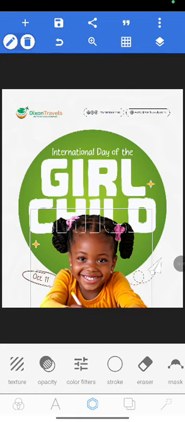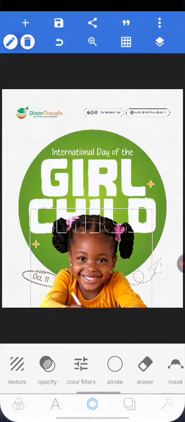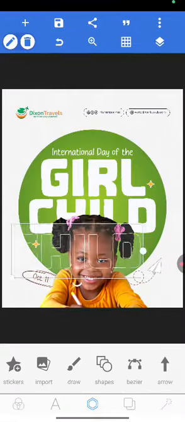I'm Kingsley here, and today we'll be making this simple flower design to celebrate International Day of the Girl Child. I actually made this design on PixelLab. As you can see, we are already on the interface of the app PixelLab. So what we'll be doing is starting everything all over.